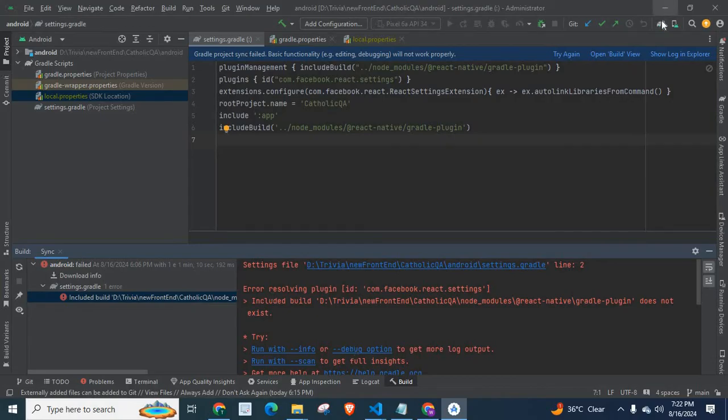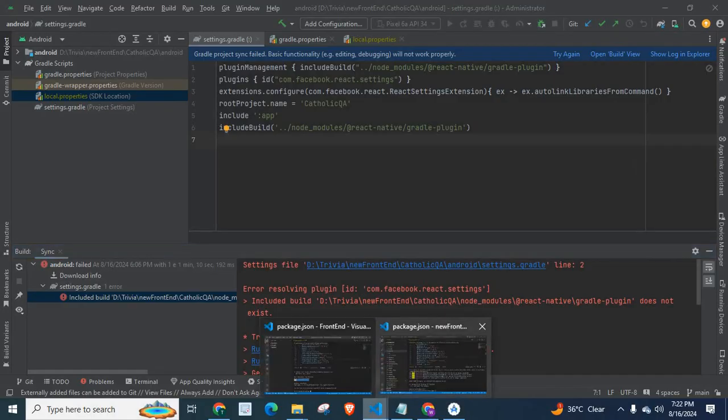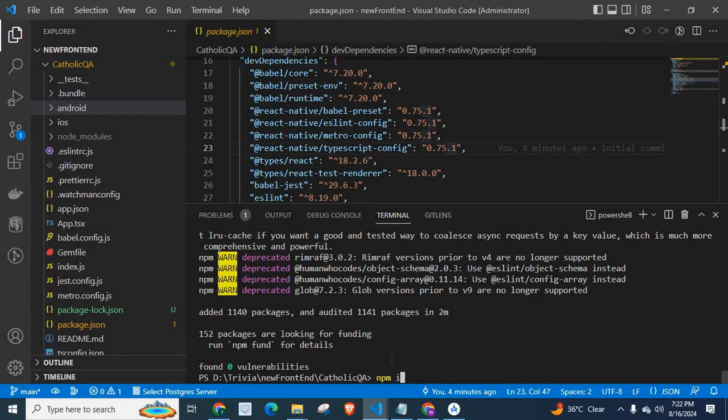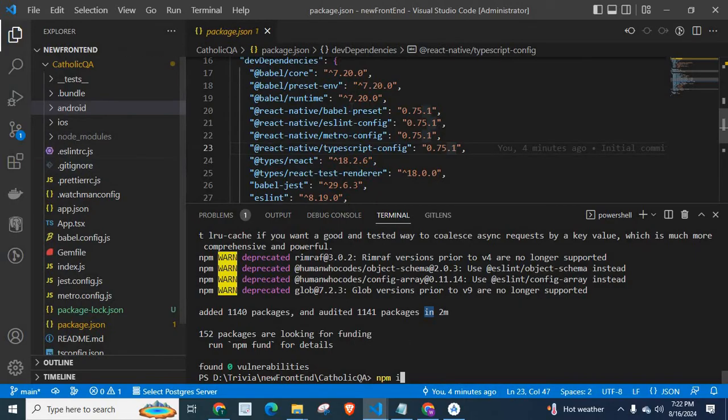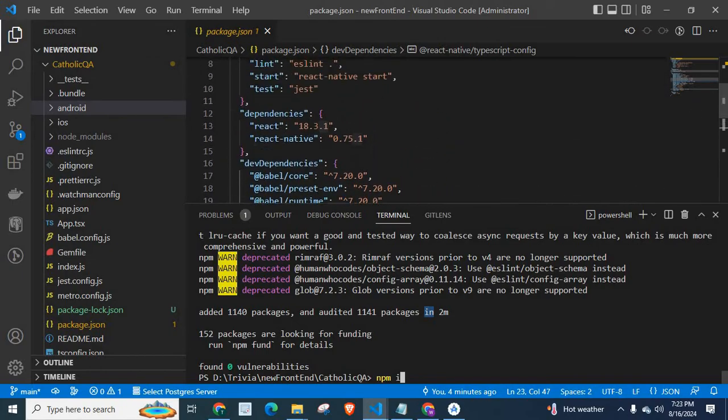So if you try to sync project with the Gradle files before executing the npm install command, that means there is no node_modules folder inside your React Native project. So make sure that you have successfully executed npm install, and you have node modules. Inside that node modules, you have the React Native framework, the React Native package. That is the one reason. If React Native is not available inside node modules, you will get this type of error.